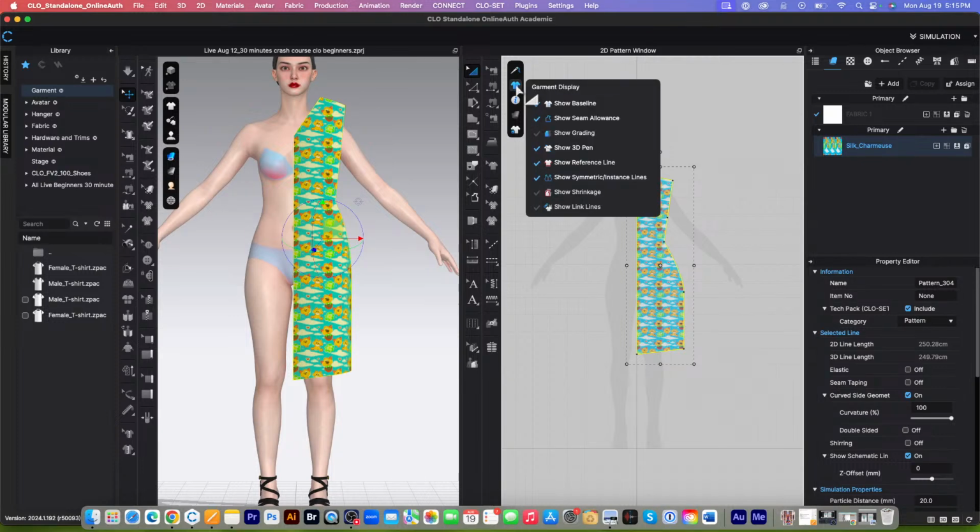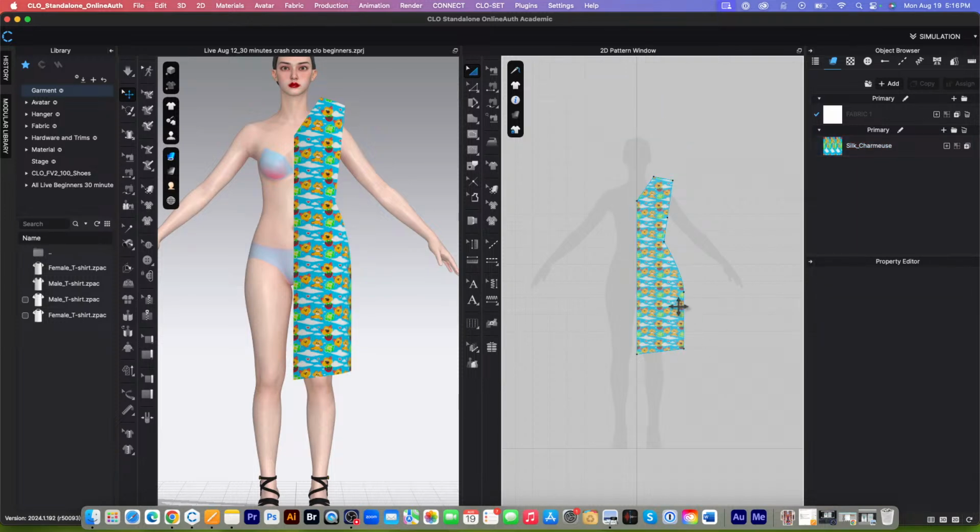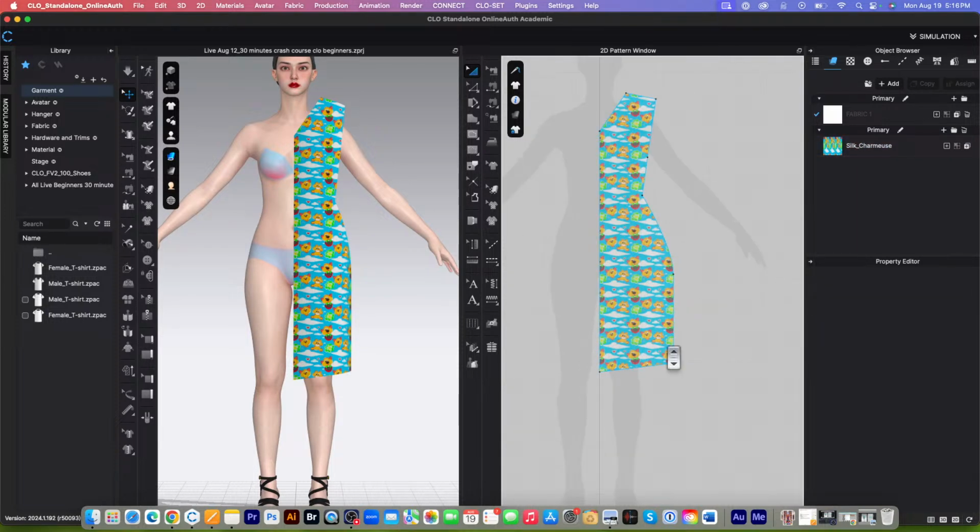Let's say we want to show baseline, show seam allowance, show grading, and so on. One thing that we want to remember: if we click one to turn it on, you see right here this green check mark next to it, that means it's on. If you click it once again and that green check mark turns gray, that means this display mode is off.